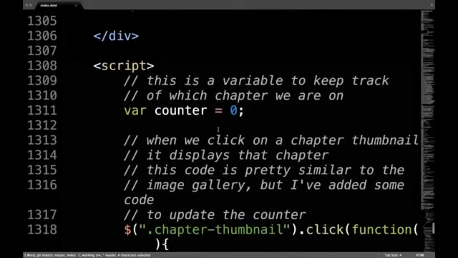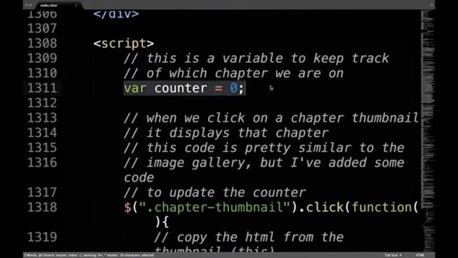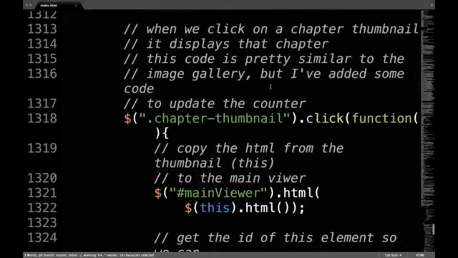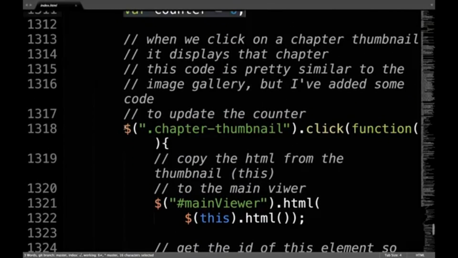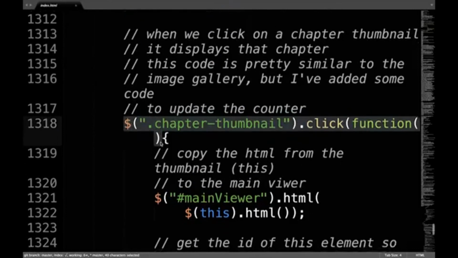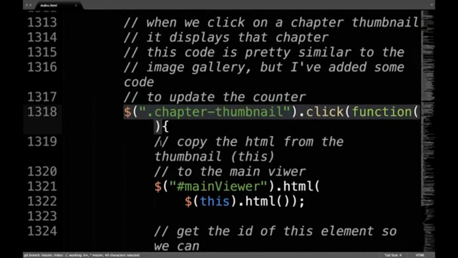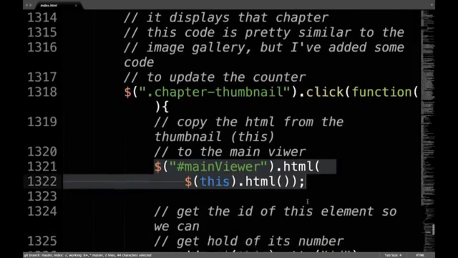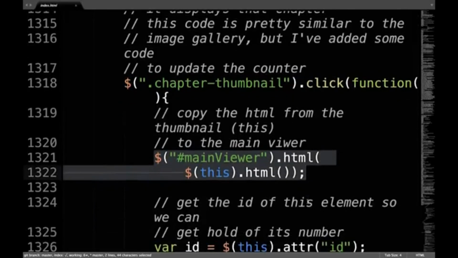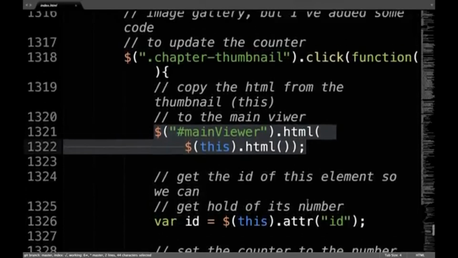And then the important stuff is the script. This is exactly the same. We've got a counter variable. Very similar here, we take one of the thumbnails. We've got a click function which selects it. The code is almost the same, except we're not setting the source attribute. We're just directly setting the HTML. So far, very similar to our previous example and this current example.